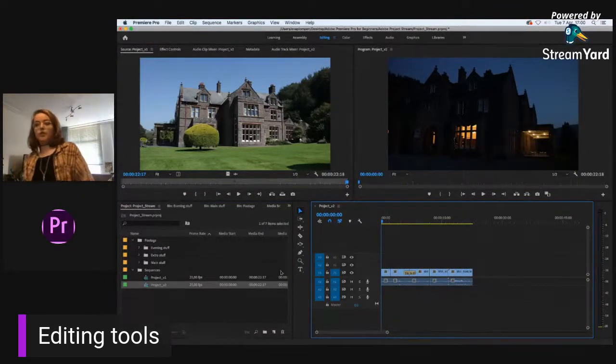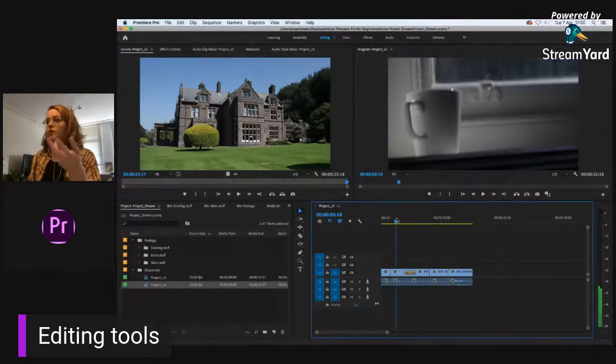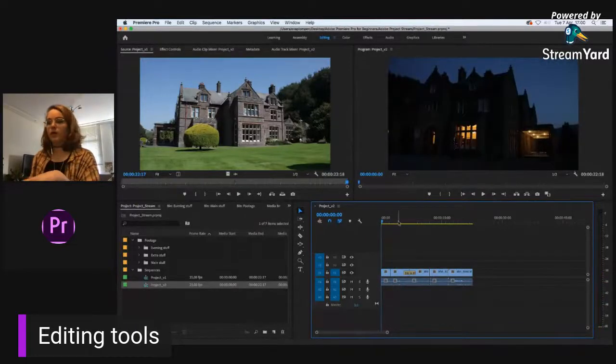And now we're going to do something with audio. Audio is very important to editing. Some people will only pay attention to their video and then forget about their audio, but it's very important.